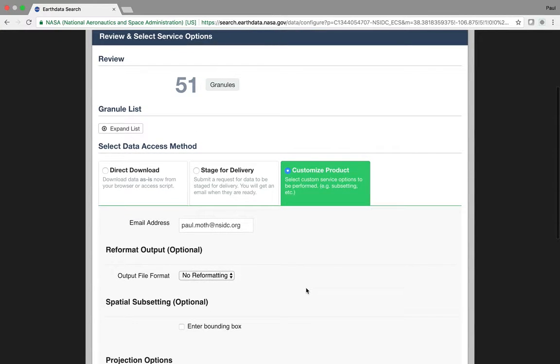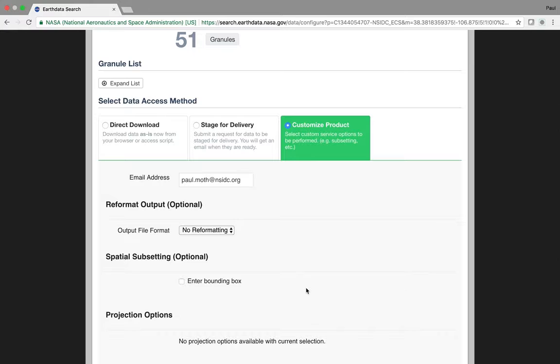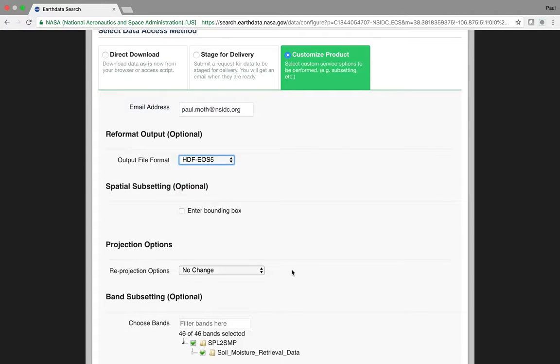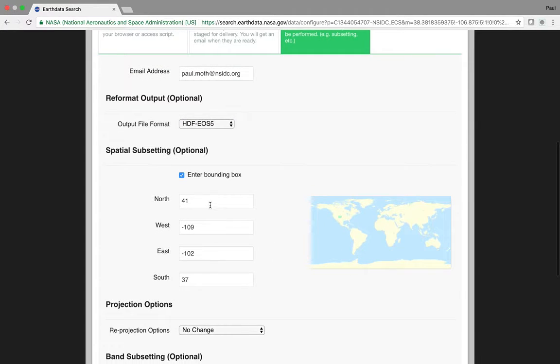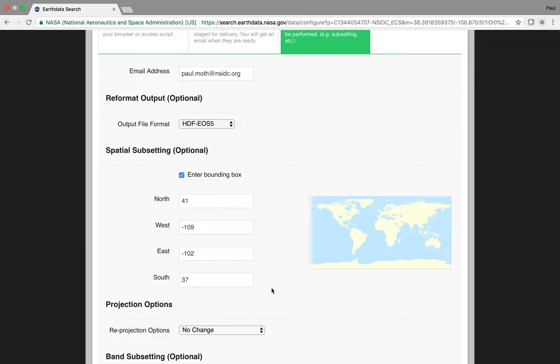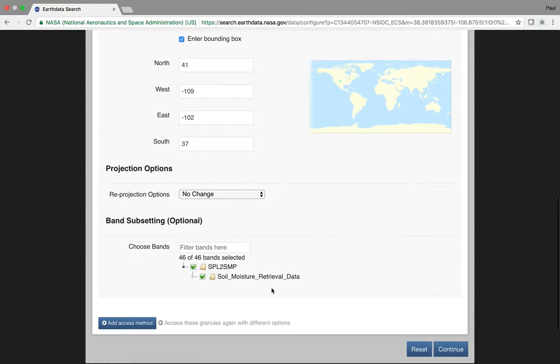As you can see, there's several options to customizing your data. We're going to change our format to HDF5. And we're also going to check the bounding box. By checking the bounding box, that means you will only get the data that is within that bounding box. So we're creating a spatial subset. If this box was left unchecked, you'd get the whole granule rather than the spatial subset. So we're going to check that so we only get data from Colorado.